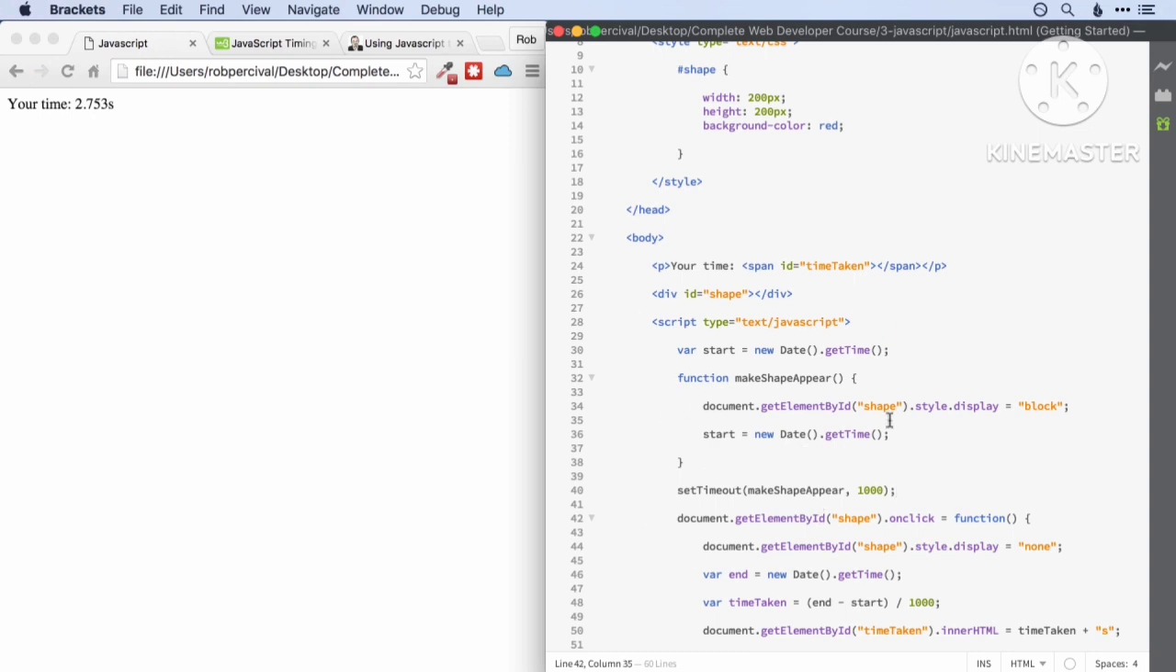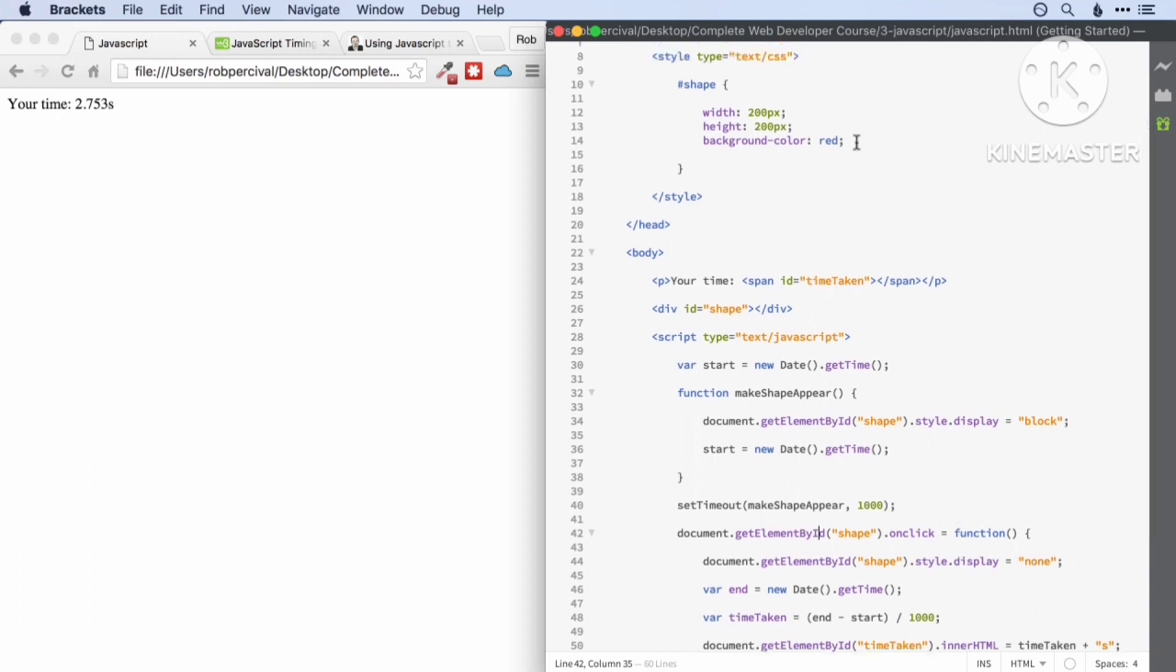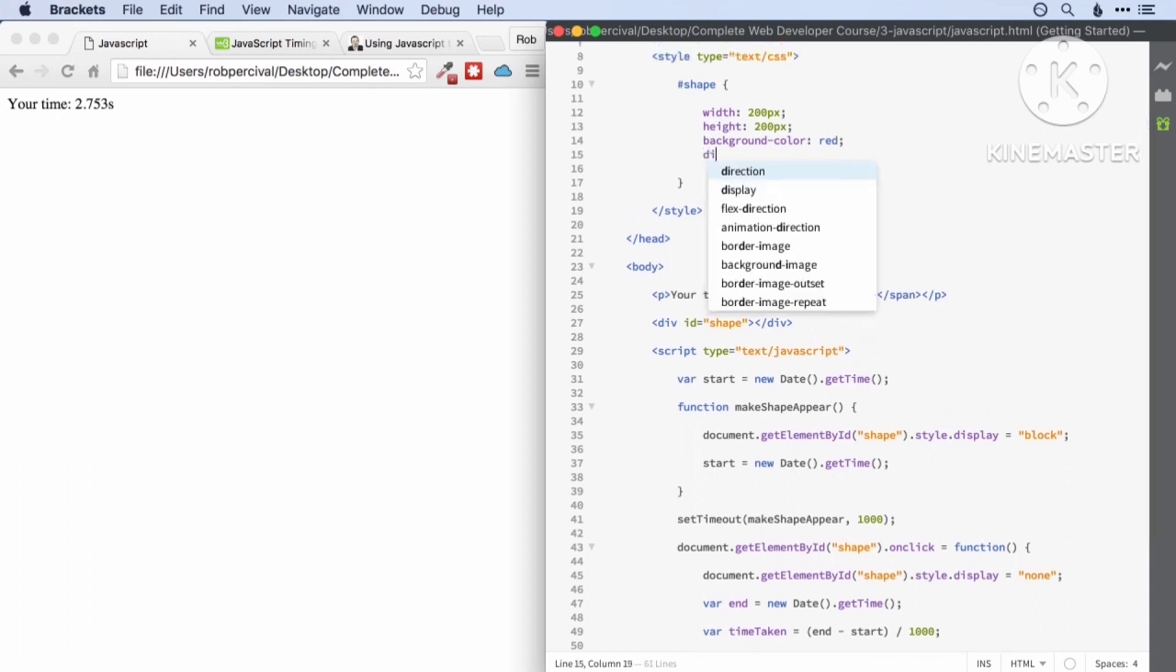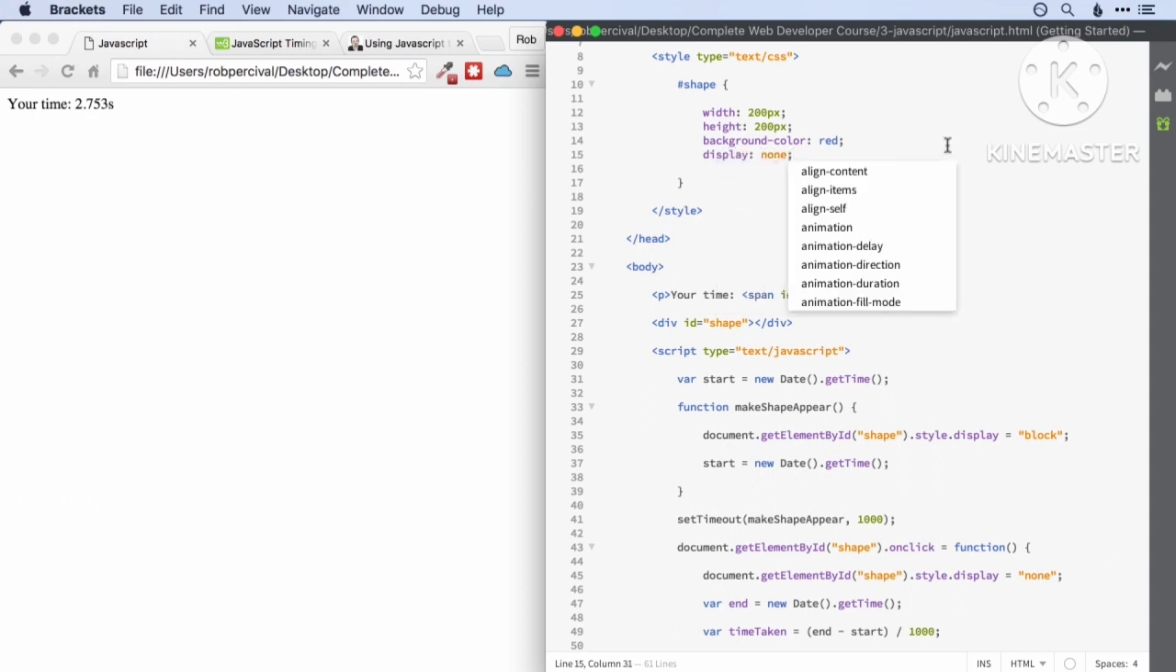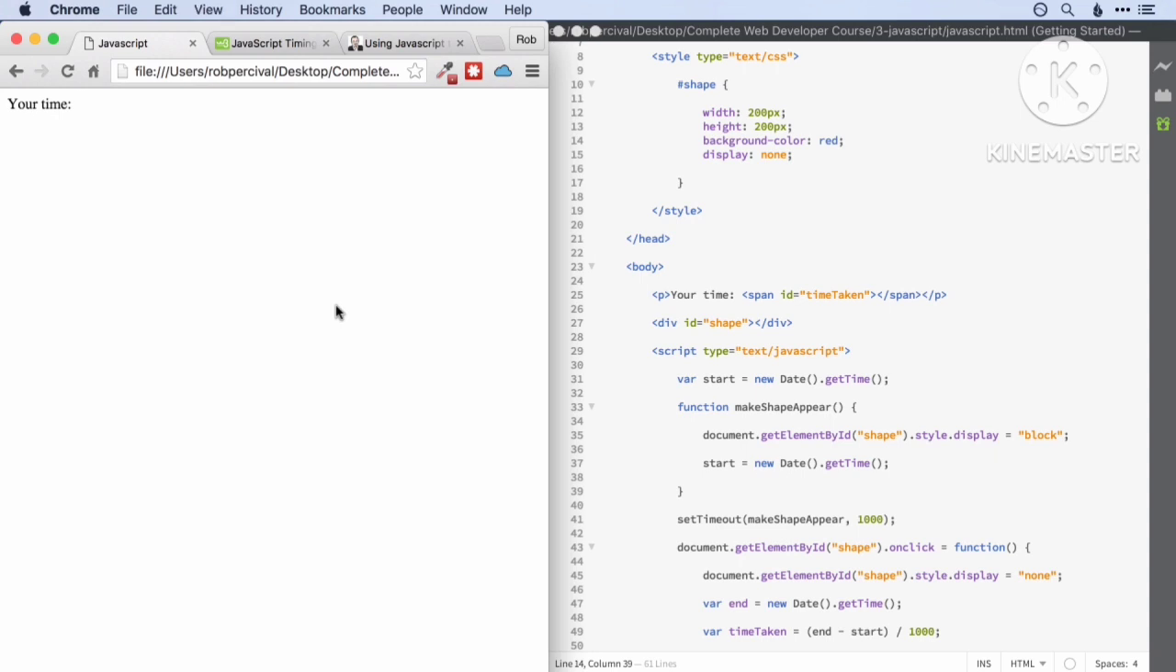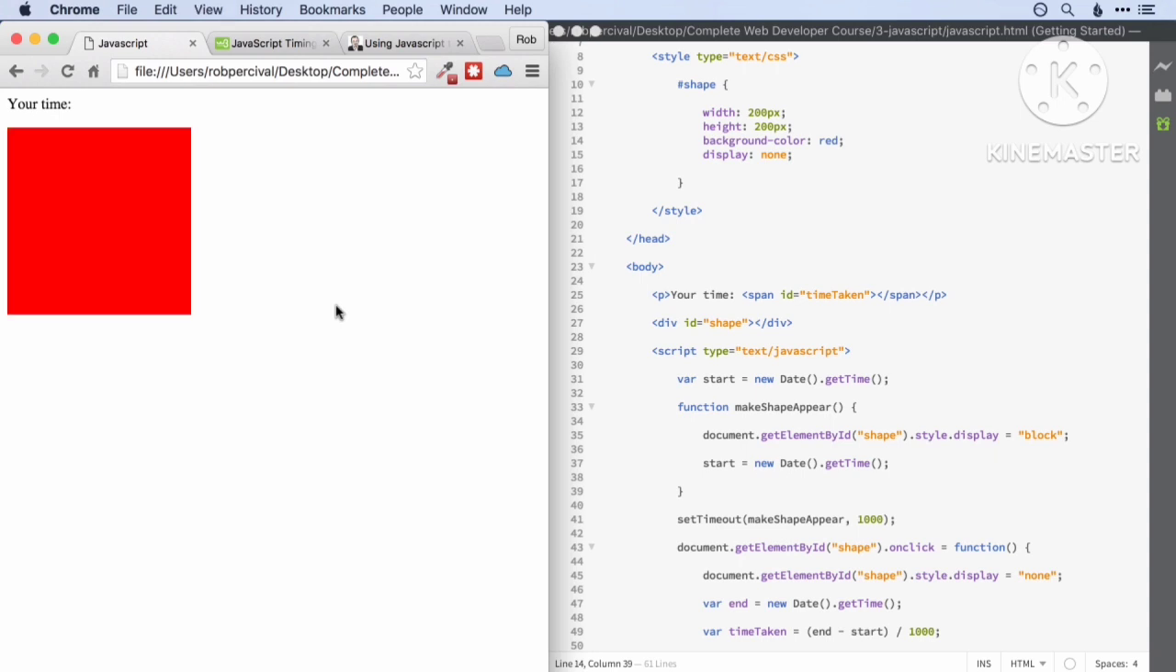If not, just go back and watch the last few seconds again, because we did quite a lot of new stuff there. One thing I will need to change is I'll need to actually hide the square before we start, otherwise making it appear won't make any difference. All right, let's take a look. So fingers crossed, the shape will now appear after 1 second.